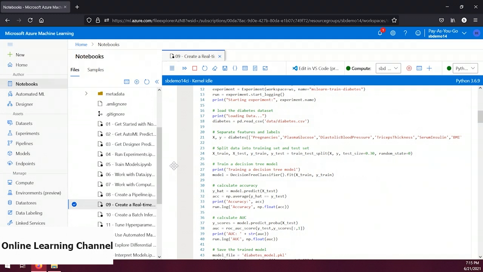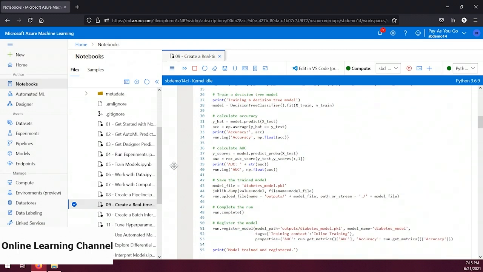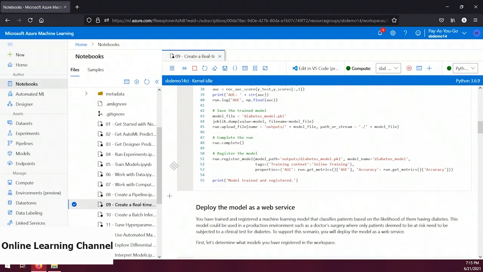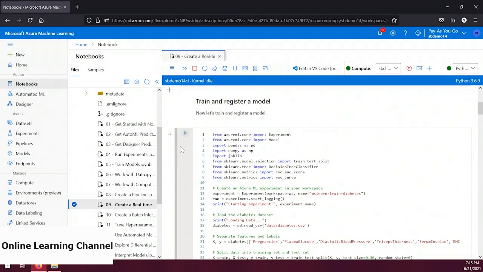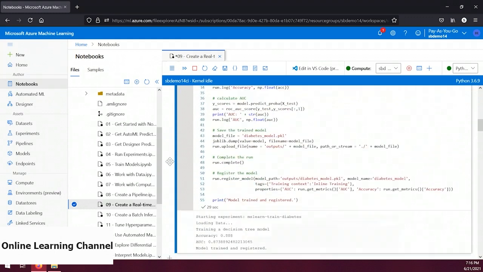On line 28, we finally train the model. Now, here we're using a decision tree classifier, and we're passing in the training dataset. The classifier algorithm makes sense because we're trying to determine whether patients are diabetic, 1, or not, 0. On lines 31 to 40, we test our model with our testing dataset and generate a couple of metrics, accuracy and AUC. On lines 43 to 45, we save our model. And on line 51, we register the model under the name diabetes model. Okay, so let's go ahead and run this so that we can train and register our model. Perfect! Our model is trained, and we can see its performance based on the metrics printed in the output.